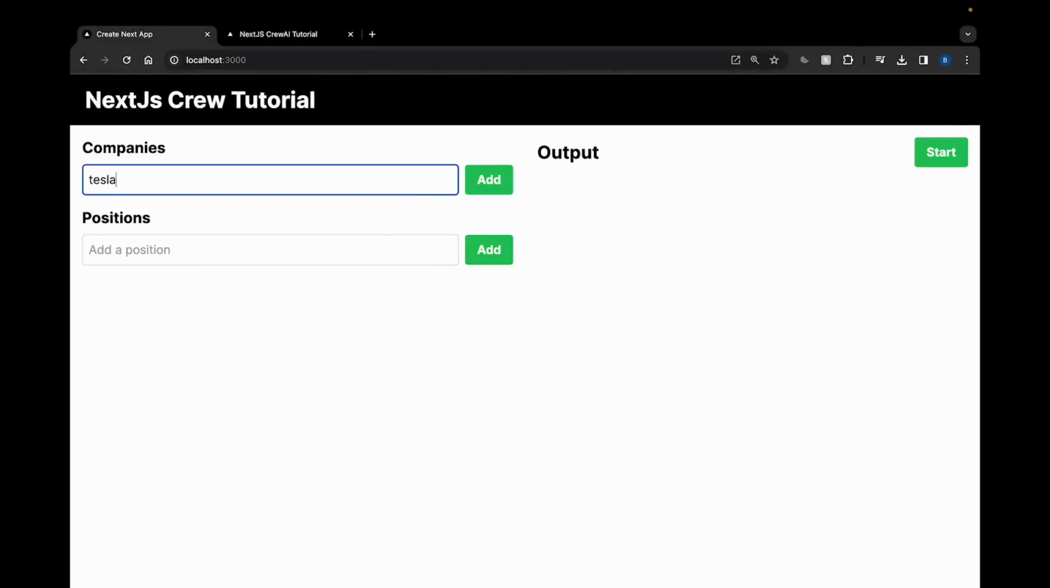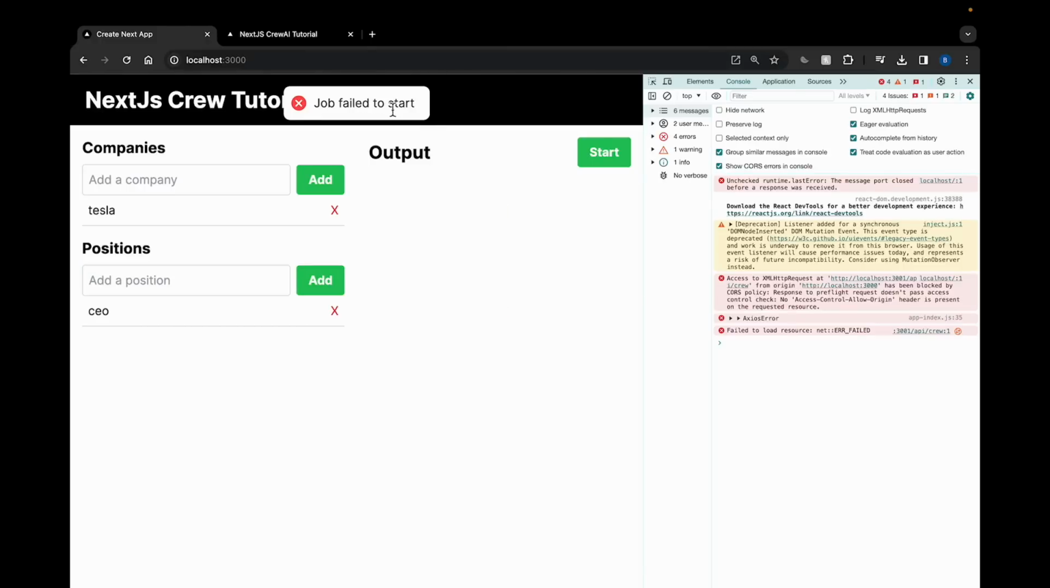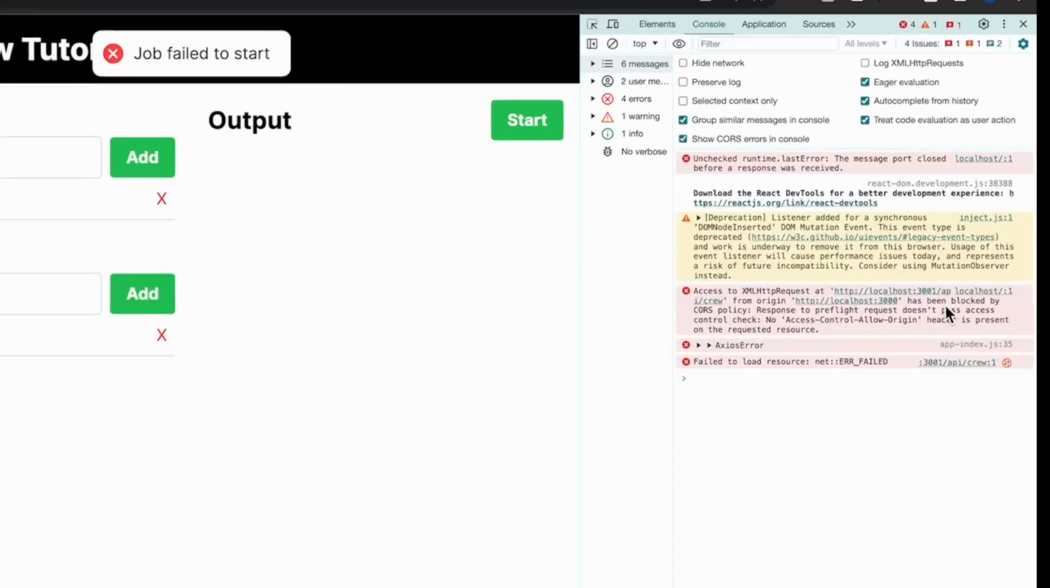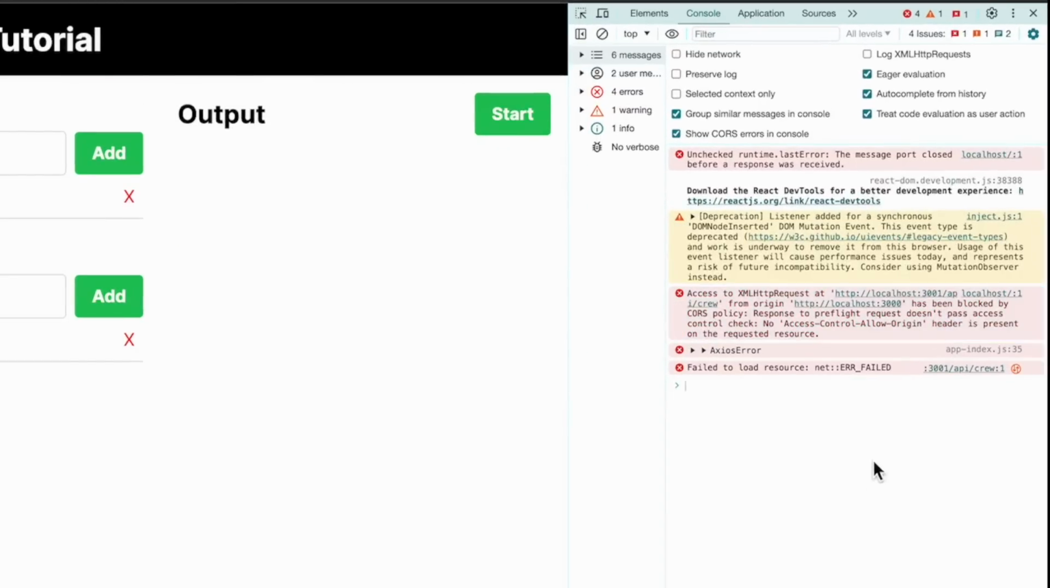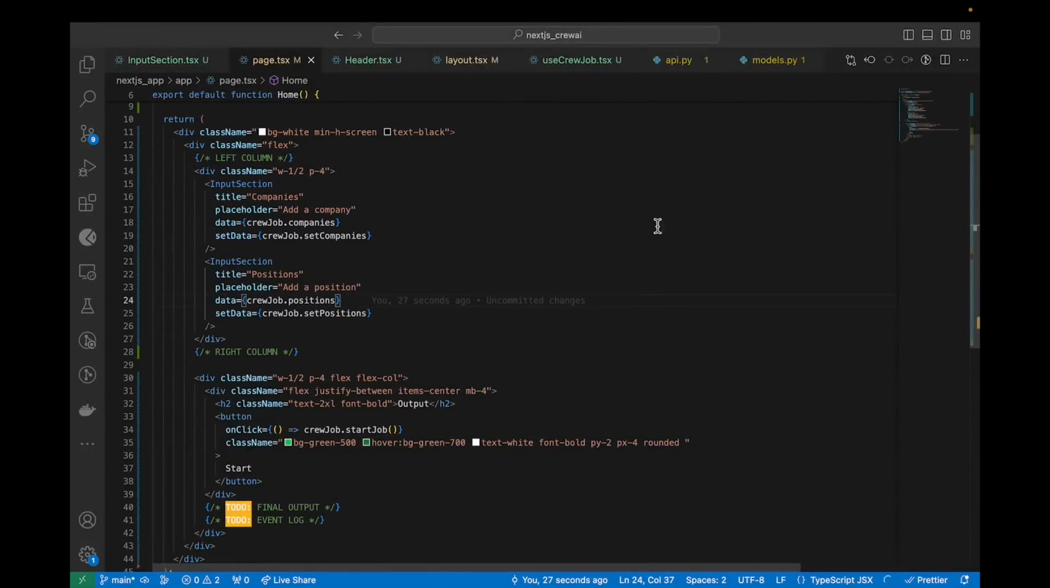Okay, so now that we have that set up, let's go ahead and refresh the page. Once again, add Tesla, and then add CEO, add, and now we're going to click start. What this should do is say job failed, and that's what we expect. The reason why is, you'll notice it says, hey, making a request to this endpoint has been blocked due to a CORS policy.